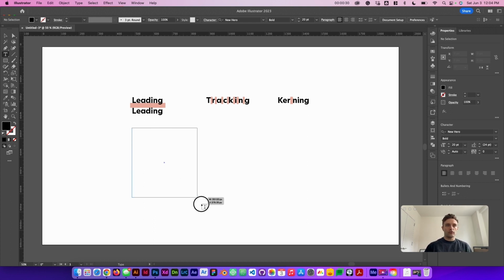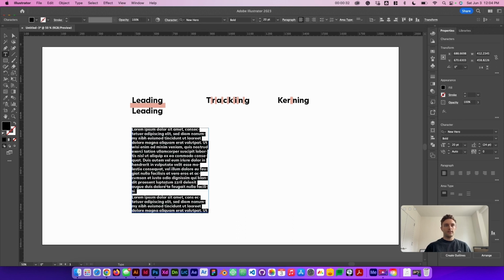And I'm going to go ahead and drag a text box here, and you'll see that it automatically fills with placeholder text. And as you do that, you'll notice the right hand tool panel will change to show you your text options here.